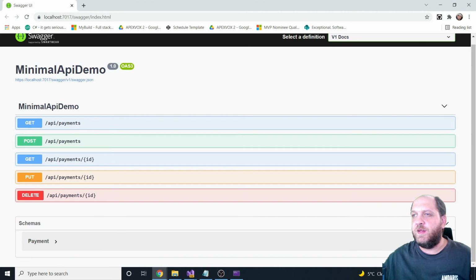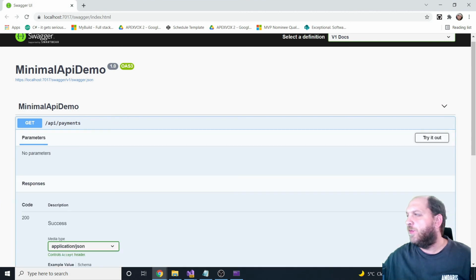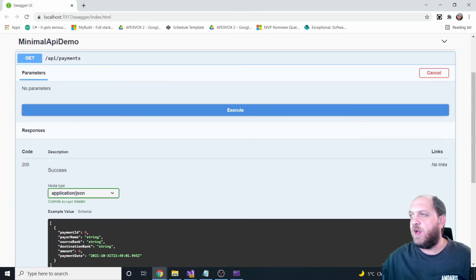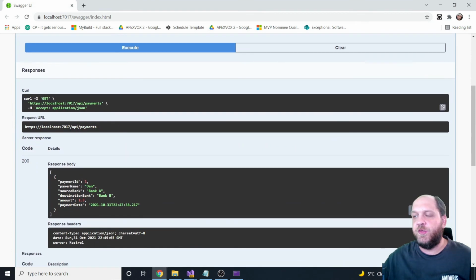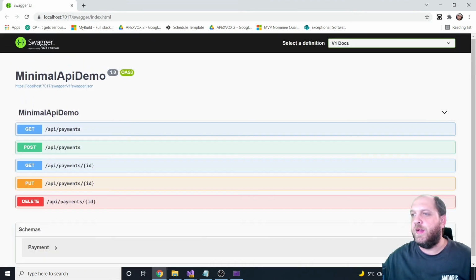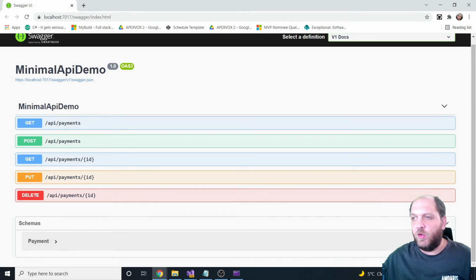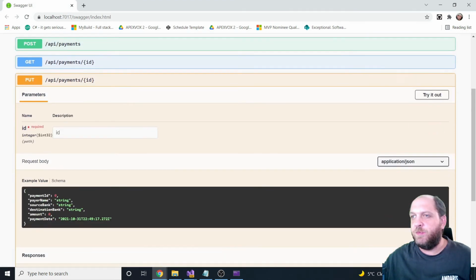Let's also check that the get all payments works. So try it out. Here we don't have to give anything, and it should return us an array of payments, which it did. But of course, this array contains only one element right now. Cool. Till now, everything works fine. Let's now check the update. So we can go here with this PUT. Let's once again try it out.